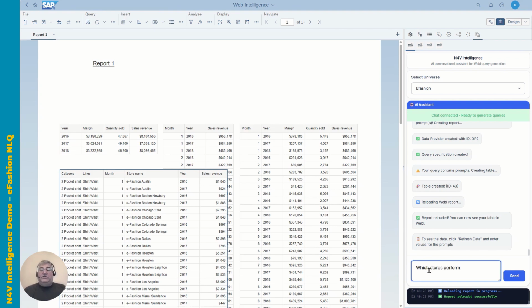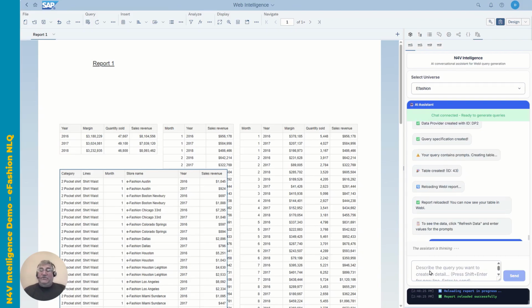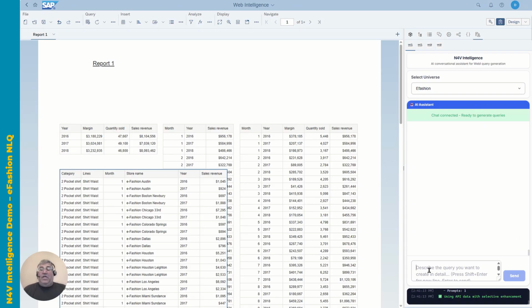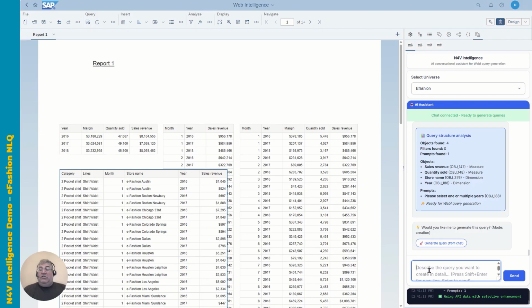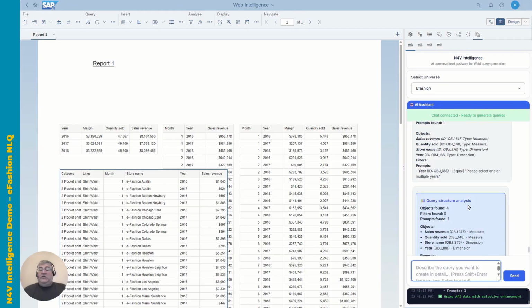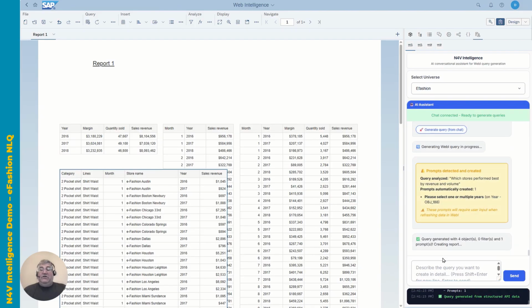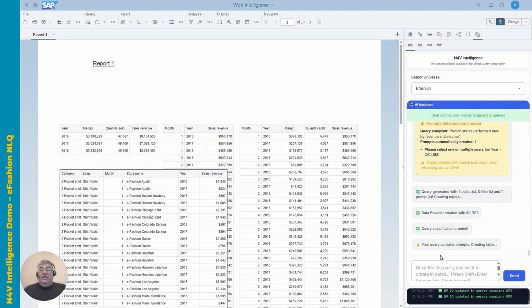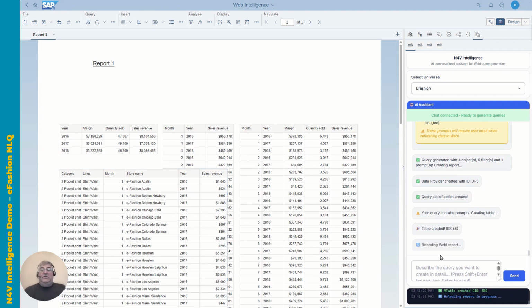Okay, last question. Which stores perform best by revenue and volume? Okay, so once again, I'm not saying sales revenue. I'm not saying quantity. I don't really have to understand the universe and what it's asking for. I can rely on the breadth of the large language model. Okay, so that's good. It says it's going to include a prompt for year. So it's going to generate the table, my fifth table and final table.